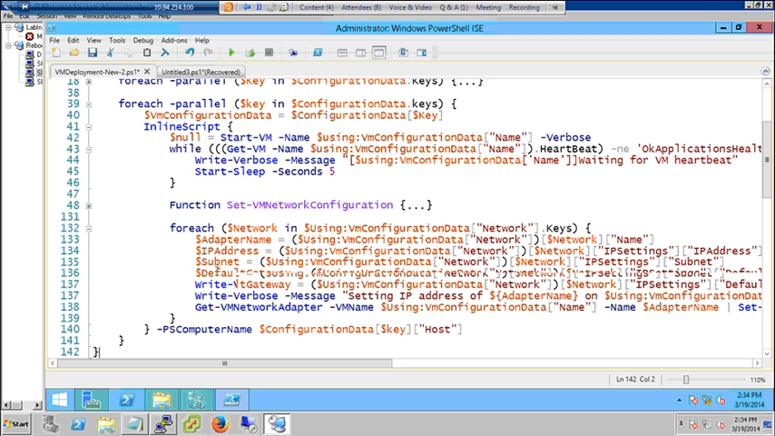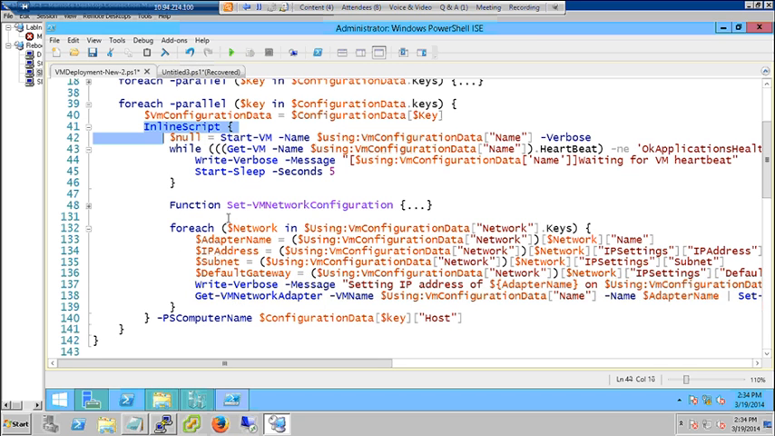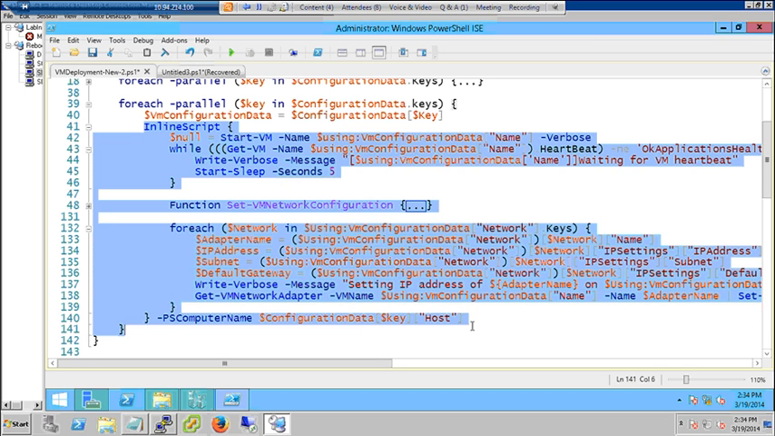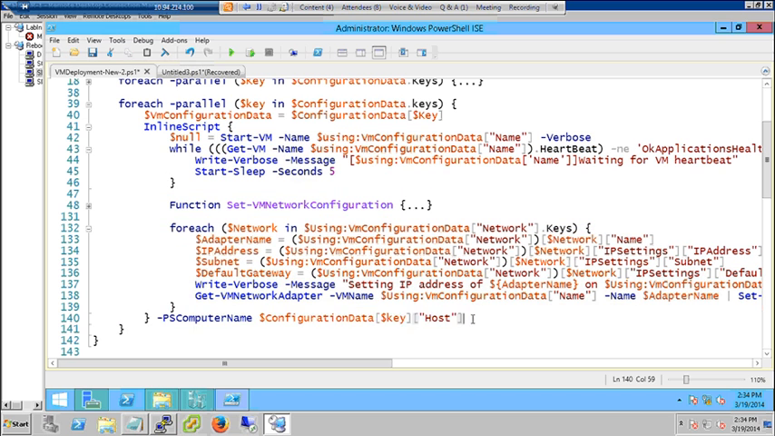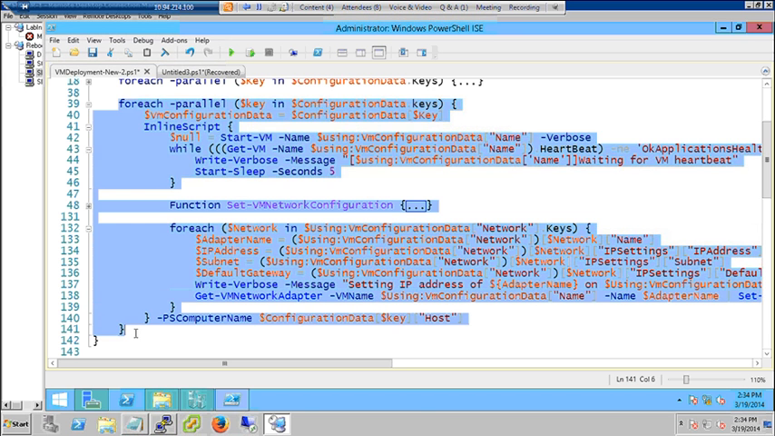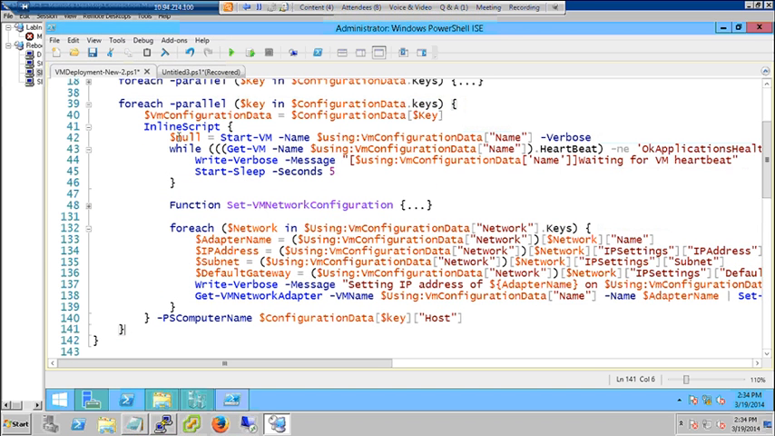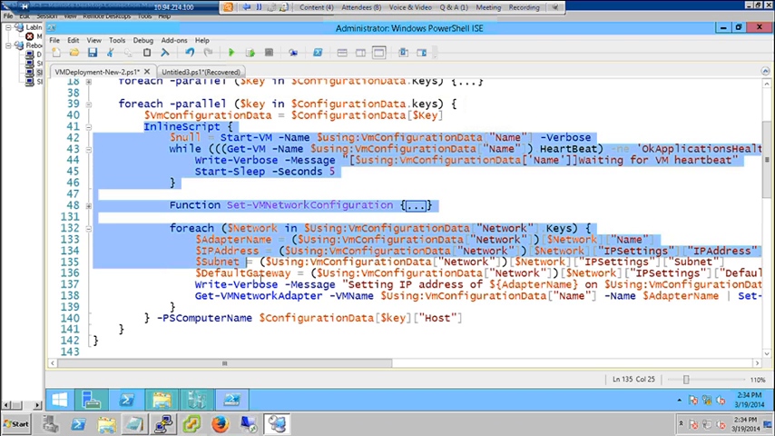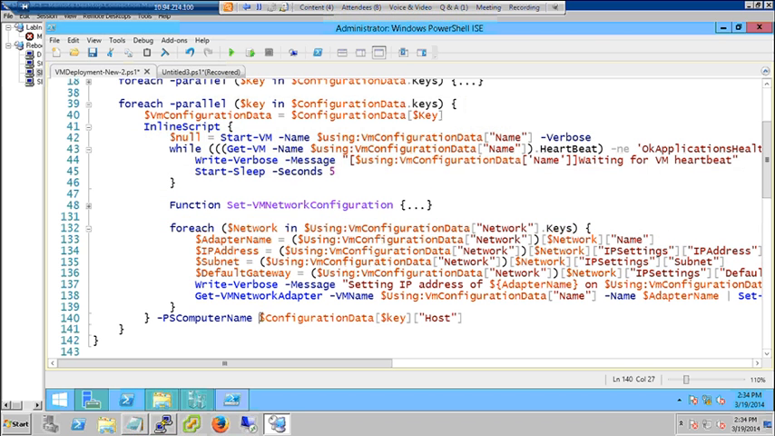So again, like any other inline script that we used to achieve parallelism, we are using the -PSComputerName parameter, right? So within the foreach -parallel construct, what we are basically saying is run this inline script in parallel on the computer name specified using the -PSComputerName parameter. Okay.